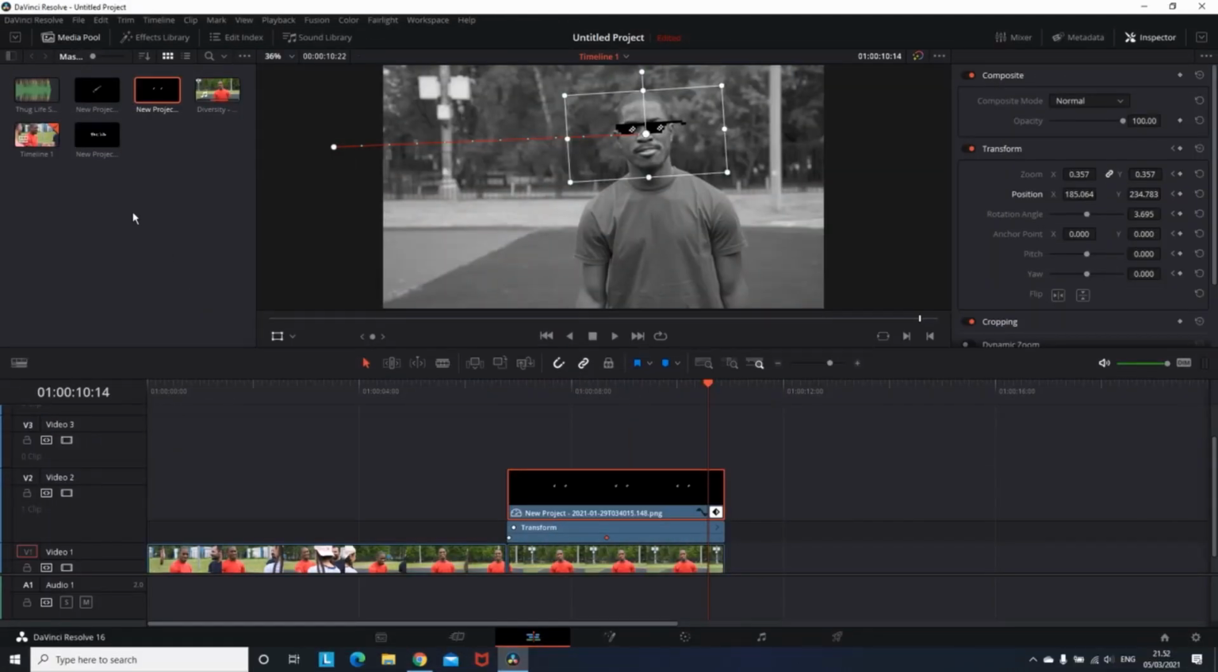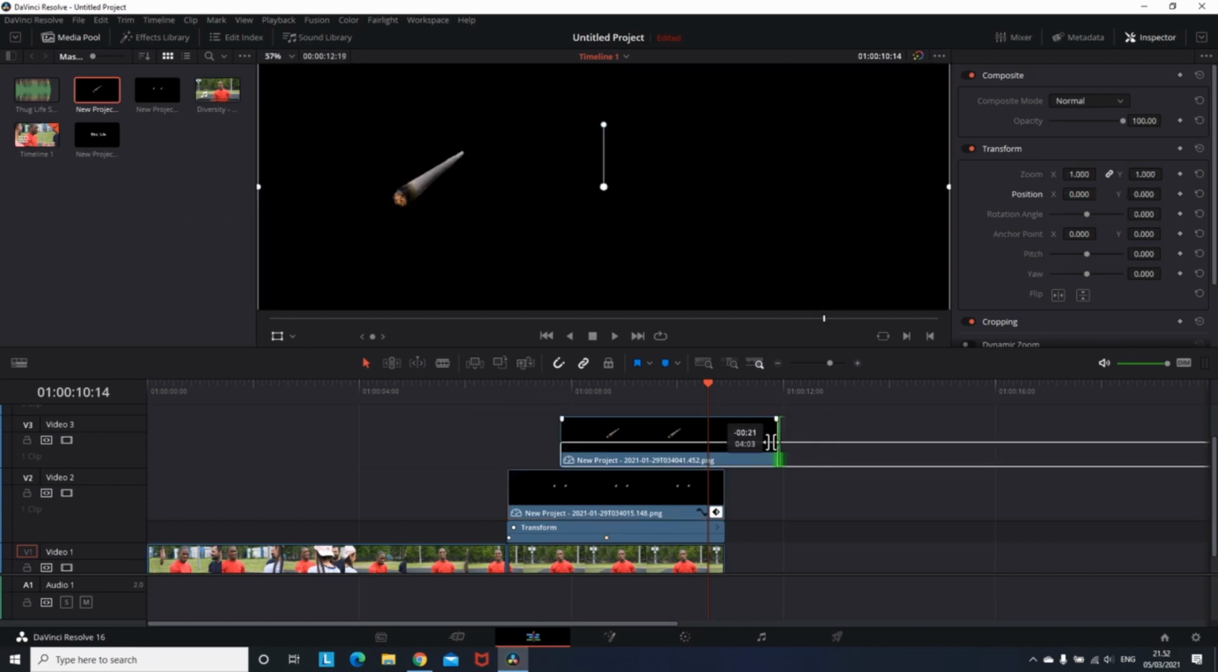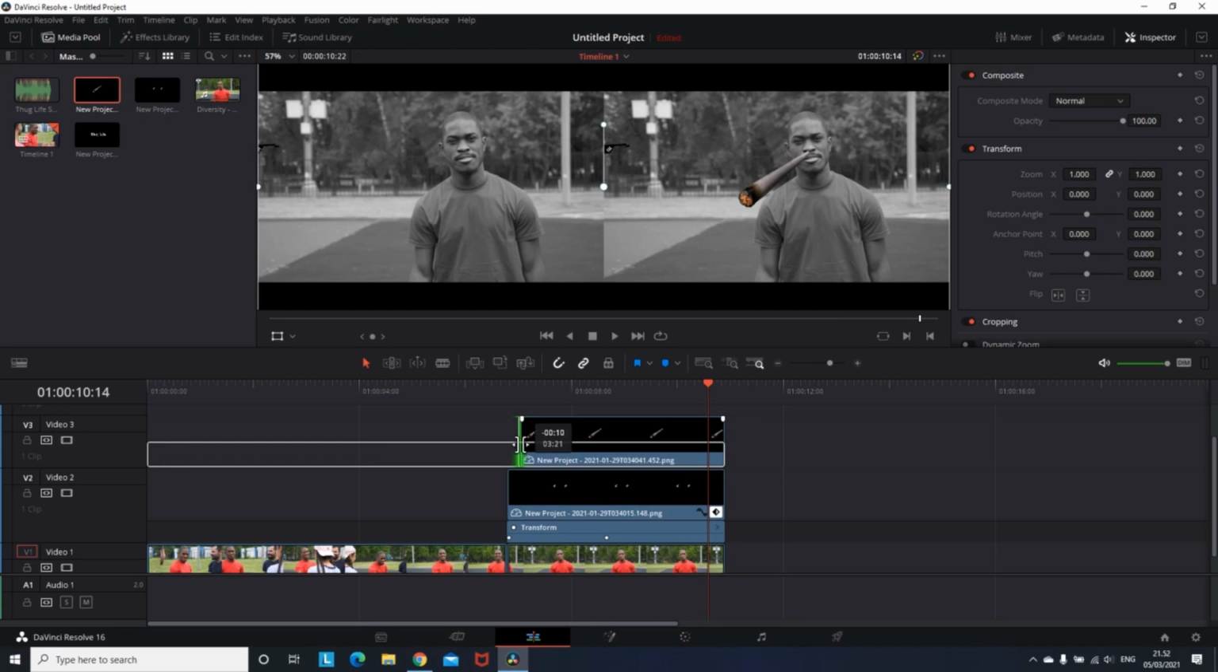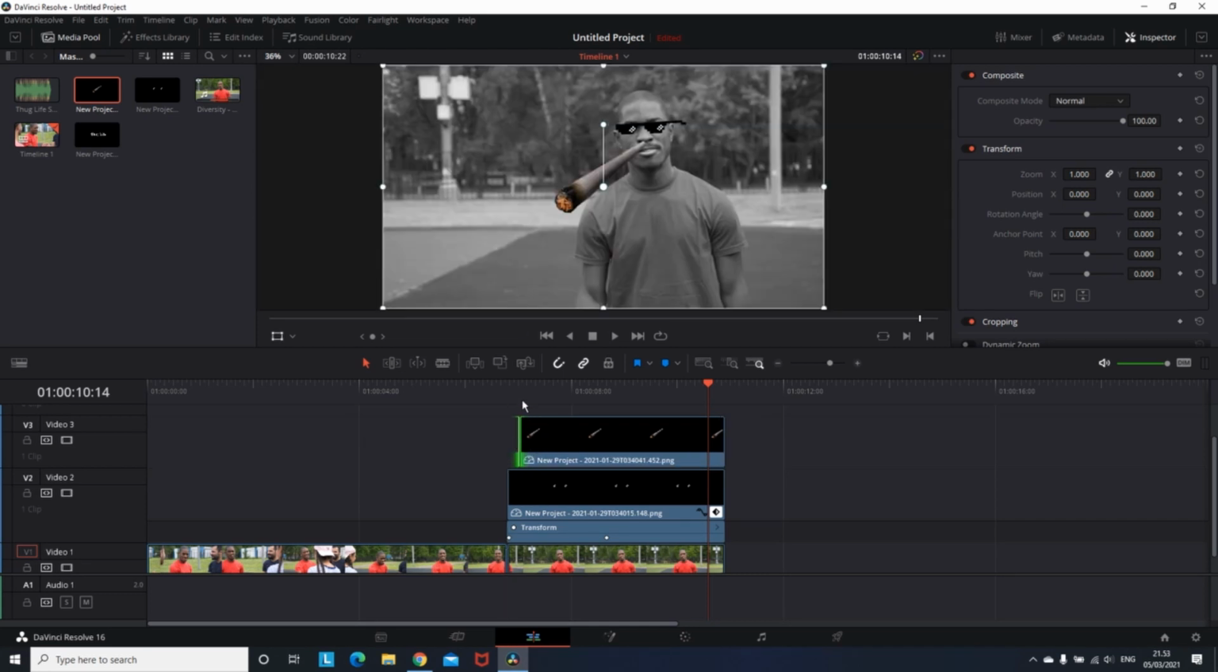The next thing that I'm gonna be doing is placing the cigar, which I'm leaving over the glasses. I'll be stretching that file to make sure that they're fitting together. And after I'm finished with that, I'm gonna be resizing the cigar, so make sure that it's fitting in his mouth.